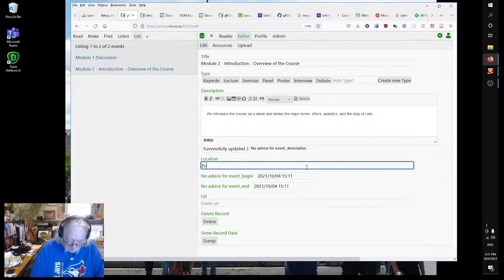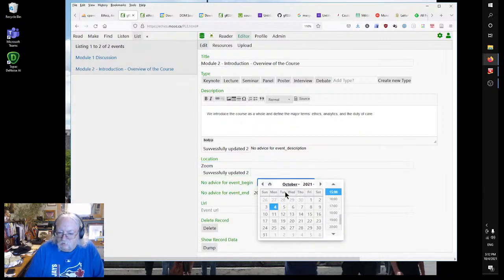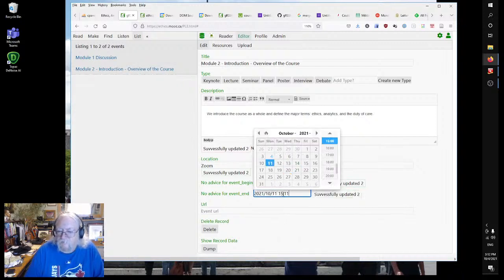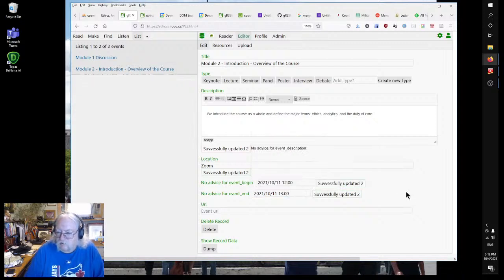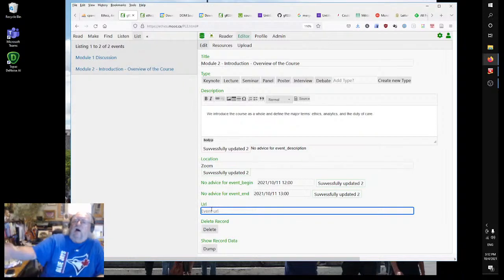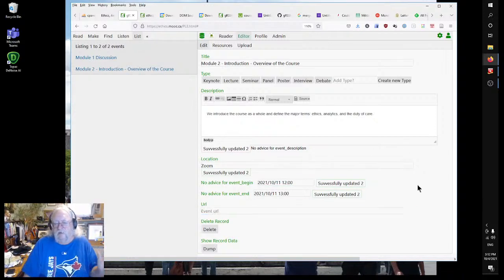So event location still Zoom. All right. So when's it going to begin? This one's going to begin next Monday at 12. It's going to end next Monday at 1. And now we need a URL. Again, I'd love to just have a button here, create on Zoom. It fires off the API and just automatically puts the URL in there, and then I don't need to worry about it.